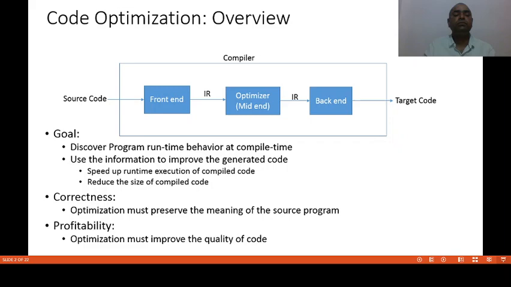Correctness. Optimization must preserve the meaning of the source program. Profitability. Optimization must improve the quality of the code.